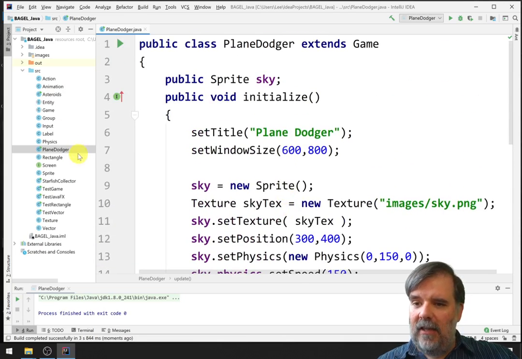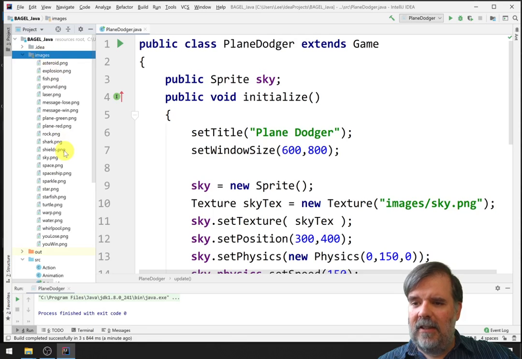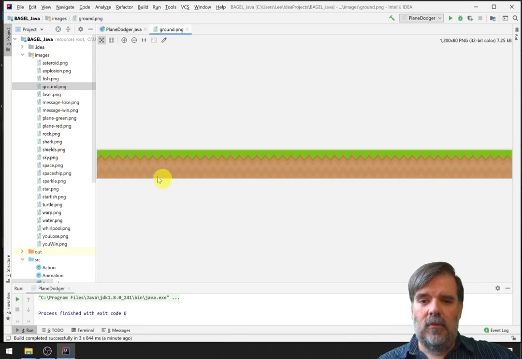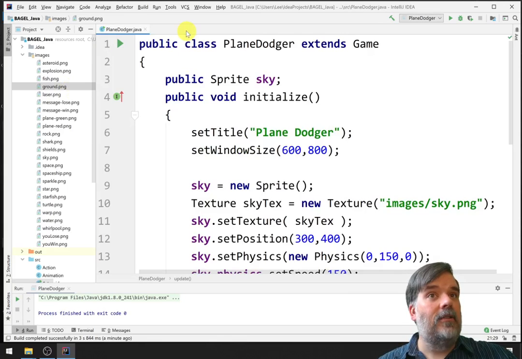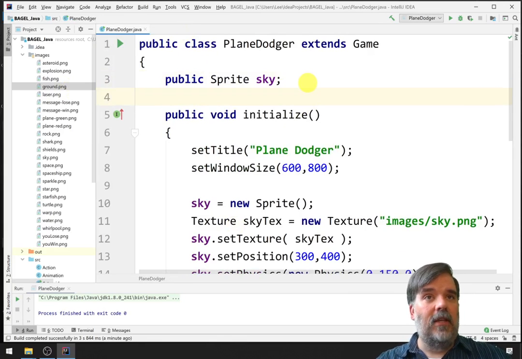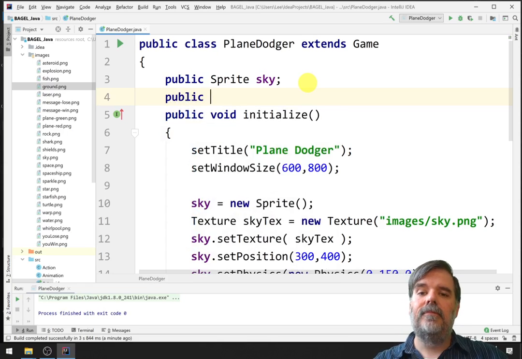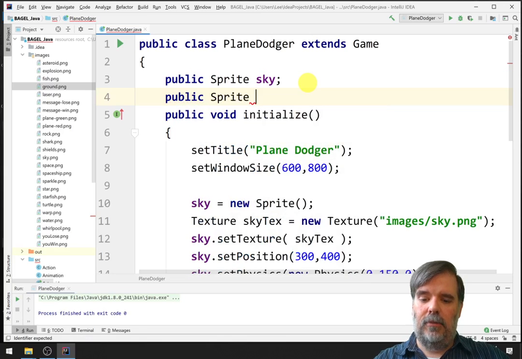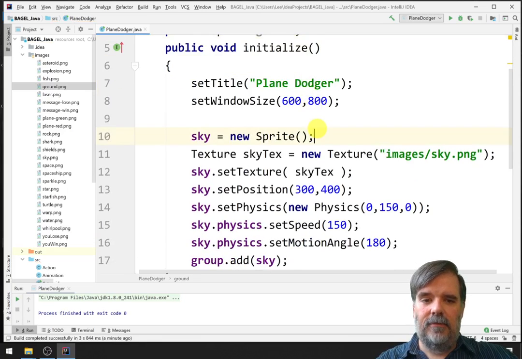In this case, I have, again, a similar image to sky in that it's a seamless image. And this will function as the scrolling ground. And we'll have the ground and the sky move at different rates. That's an effect called parallax. Parallax refers to things that are closer to you appearing to move faster than things which are farther away from you as you yourself are moving. So let's make a public sprite called ground. And the setup is going to be quite similar.